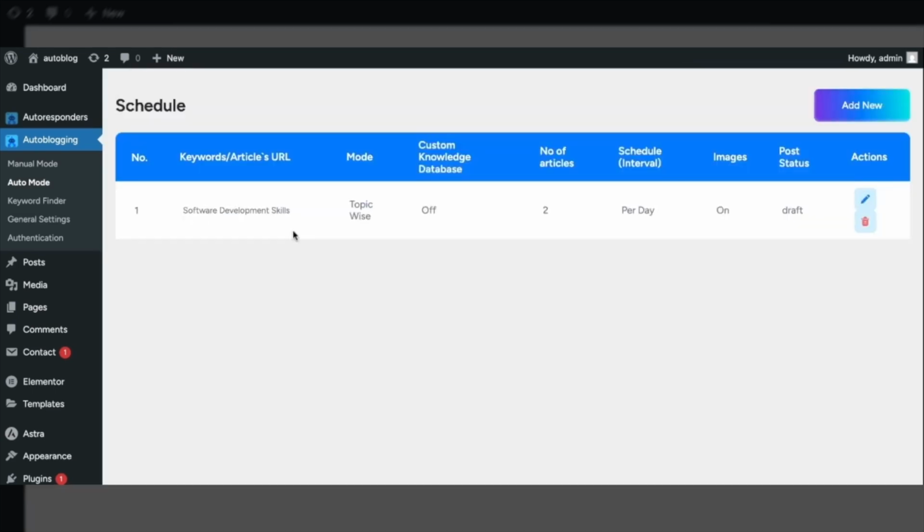Your schedule has been created. You can see the details here. The keyword we have put is software development skill. Mode is topic wise. Custom knowledge base we kept off. The number of articles generated will be 2, and it is scheduled per day. Images is on, and status will remain as draft. You can also edit, schedule, or delete it.